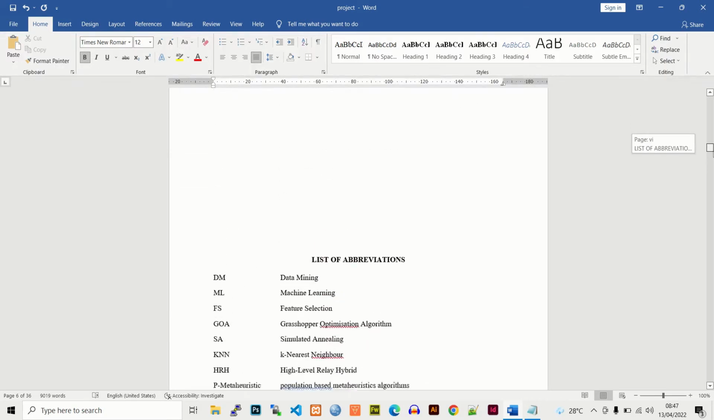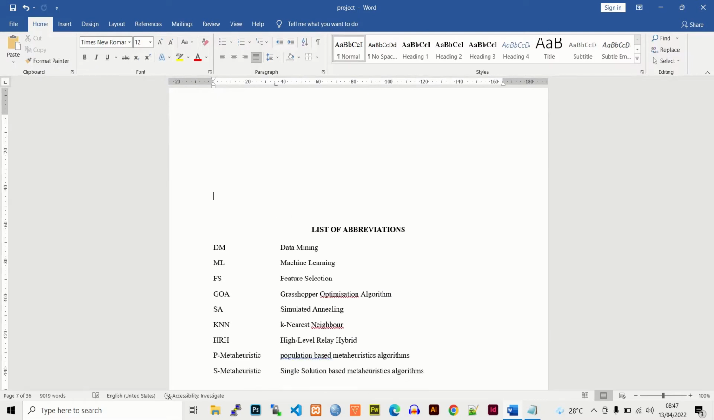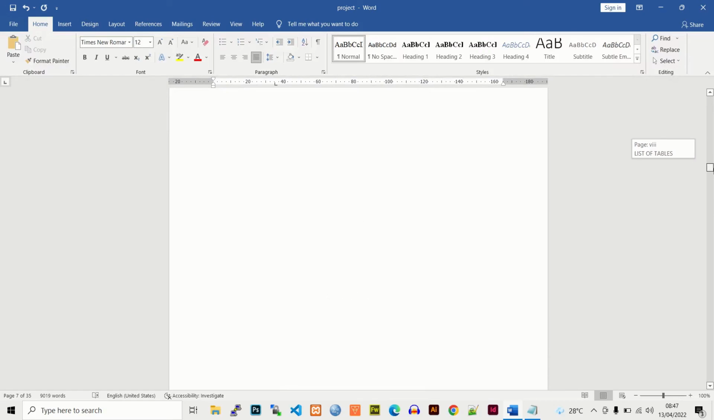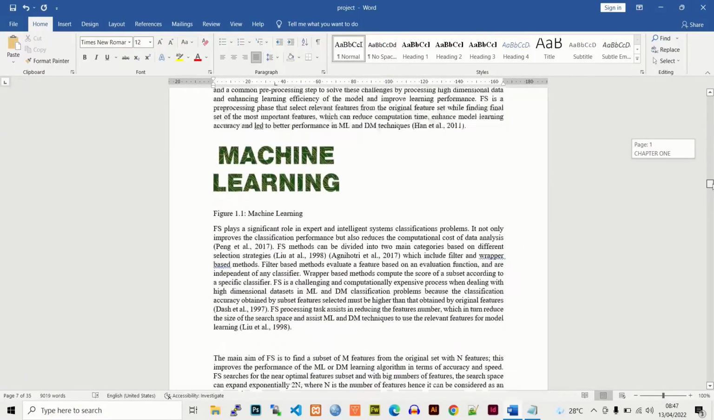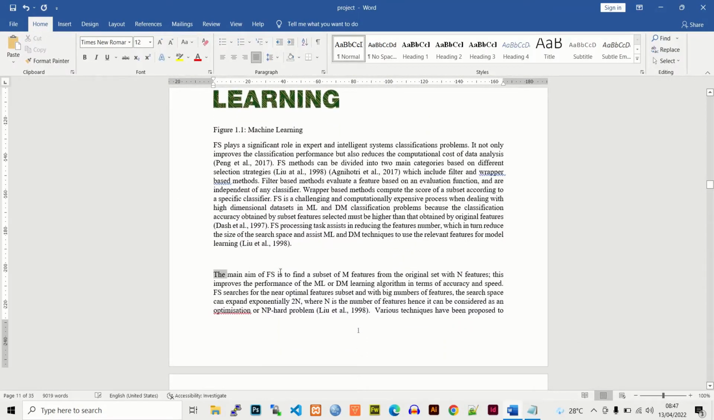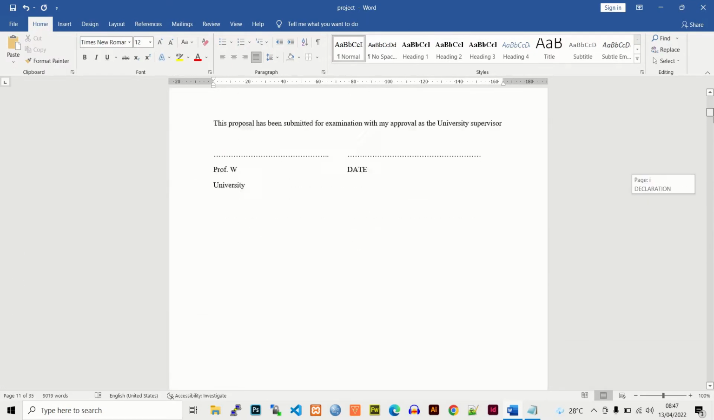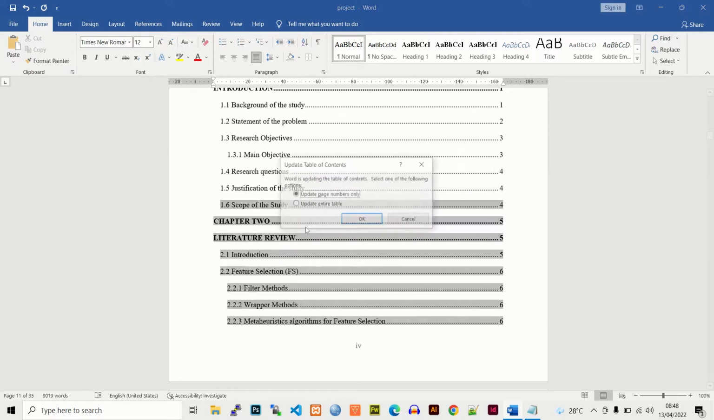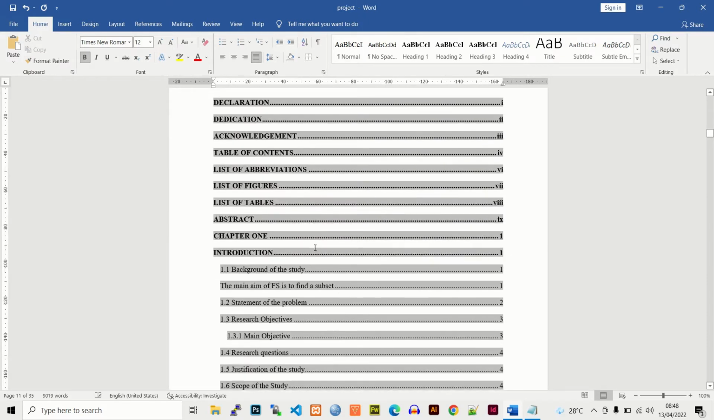Let's say, for example, you have added content that is not supposed to be in the table of content, because sometimes it happens. Let's say we have this part here, and we may have declared it as heading 2, like that. So if you go to your table of content here and then you update, that content will appear. You can see here the main aim of this, and it's not supposed to be there.